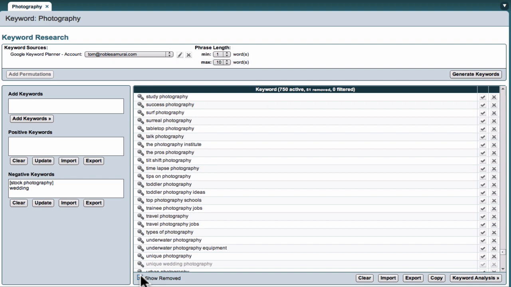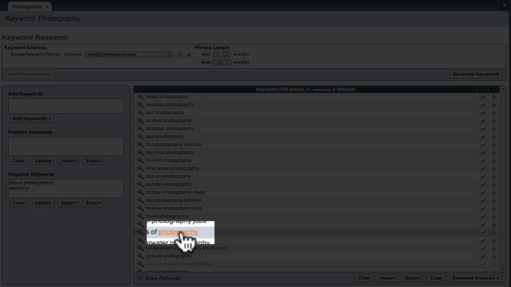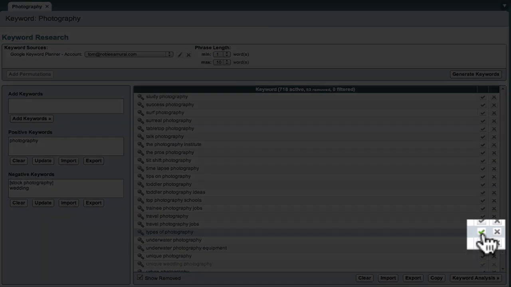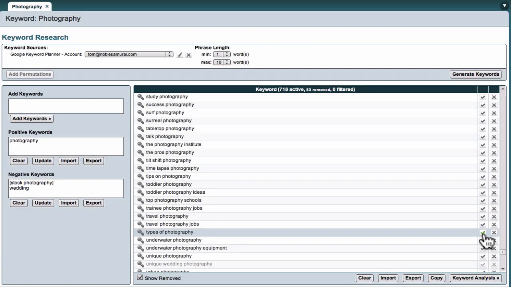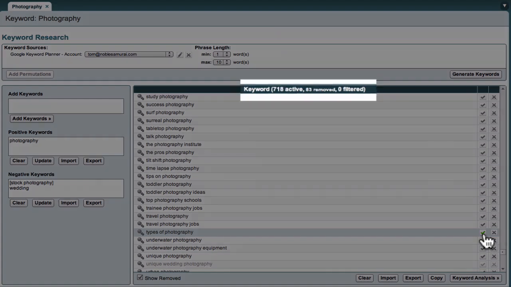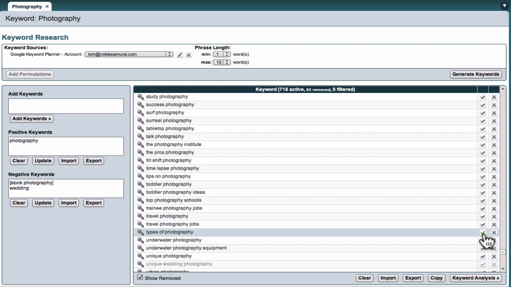The second way to improve the relevance of your keyword list is to identify positive keyword phrases. This will eliminate all phrases except those containing a particular word. For example, imagine that I'm only interested in keyword phrases actually containing the word photography. All we have to do is select the keyword photography and come across here, and this time I'll click on the tick icon. The word photography is added to my positive keyword list, and you can see that Market Samurai has now filtered out all the keyword phrases except those that contain the keyword photography.